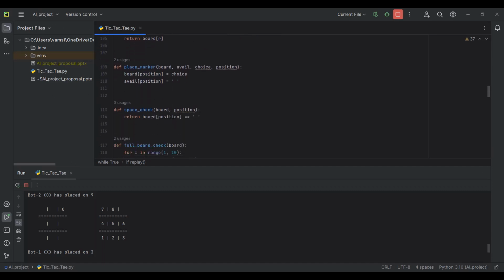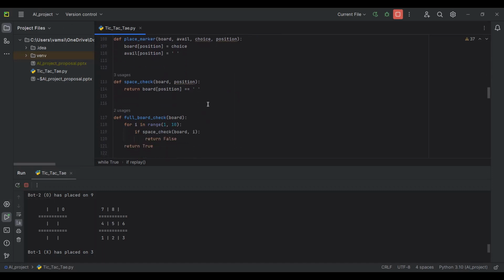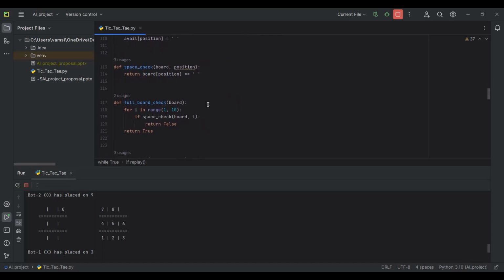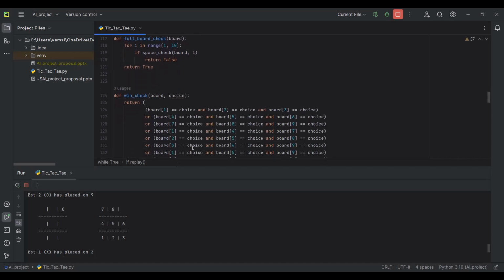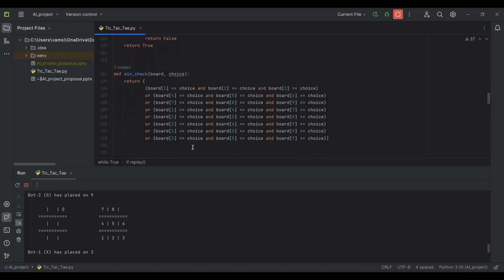Space check is a function that checks if a given position on your board is available or not, like an empty board. It will check for the empty positions. The full board check is a function that checks if the game board is full and returns true if it is. And the win check function checks if the player has won the game and returns true if they won, otherwise it gives a false value.